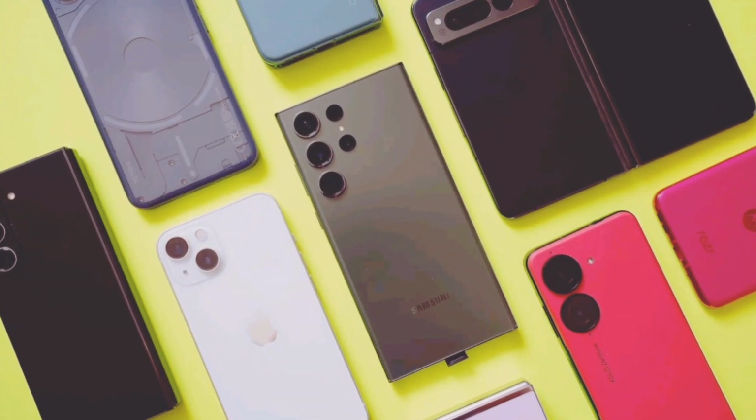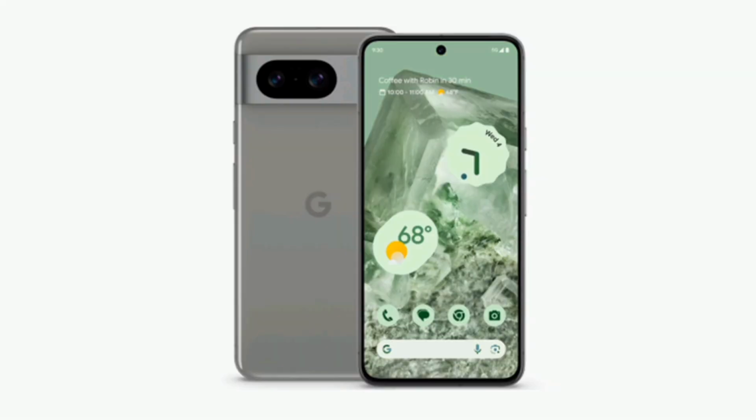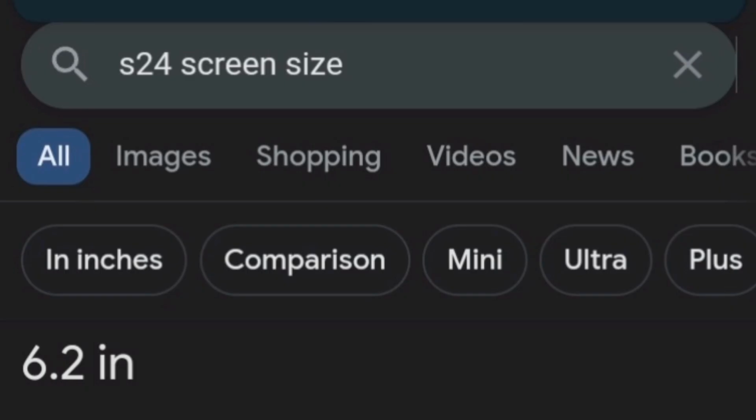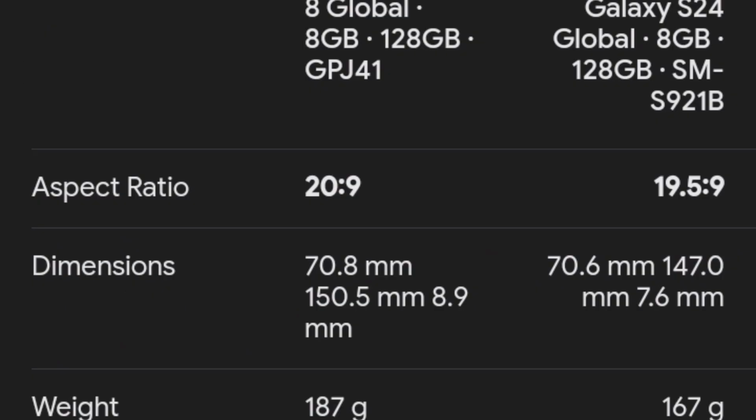There is a really weird thing about modern smartphones. Take for example the Galaxy S24 and the Pixel 8. The S24 has a 6.2-inch display, and the same thing with the Pixel. But they differ in the aspect ratio. The Pixel 8 screen is 20 by 9, while the S24 is 19.5 by 9.